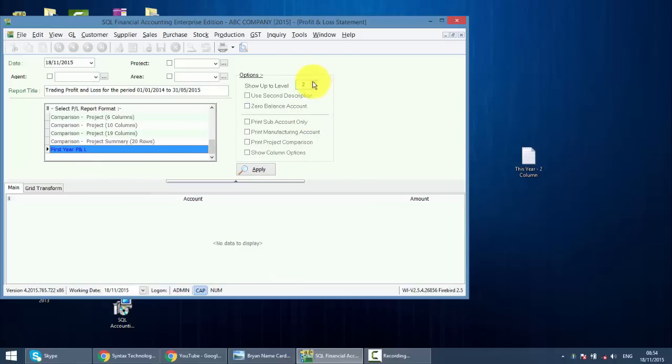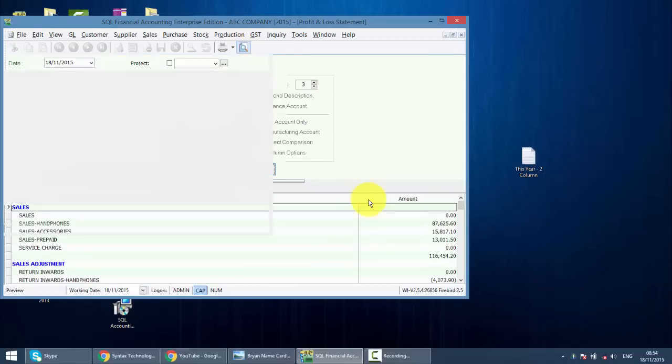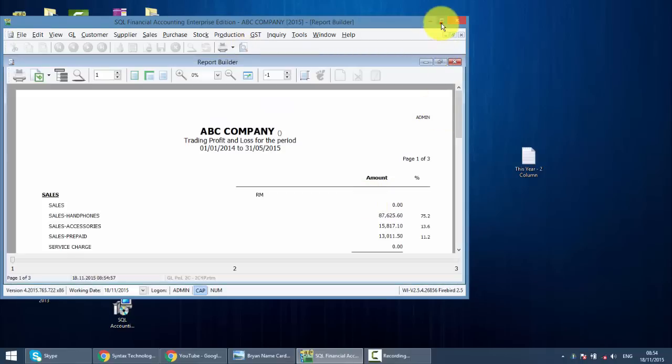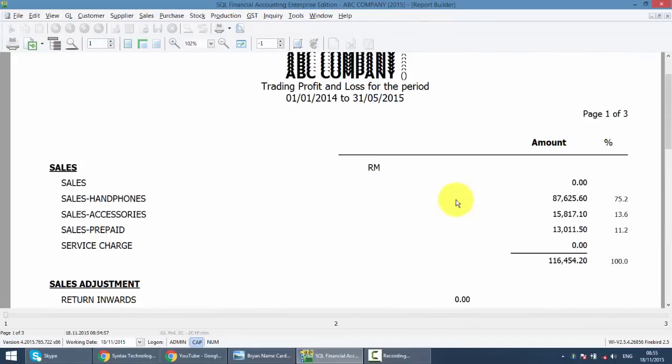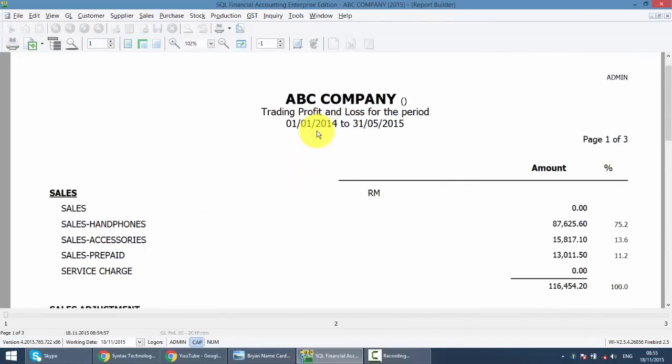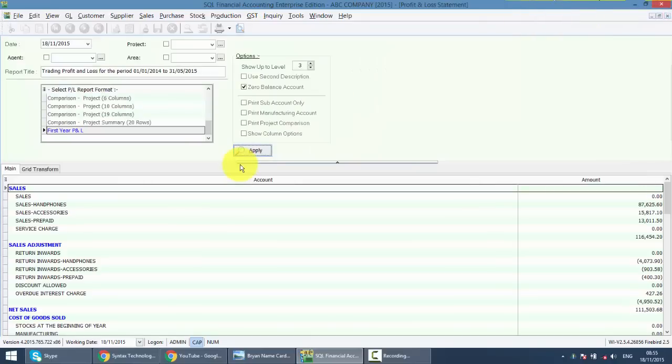If you want to show in details, let's say we put zero, but account or so, let's say three level, then we show in details, then you click apply, and you can have your first year P&L. This is actually from 1st of January 2014 until 31st of May 2015. So this is how easy it is for you to prepare different date range of P&L.